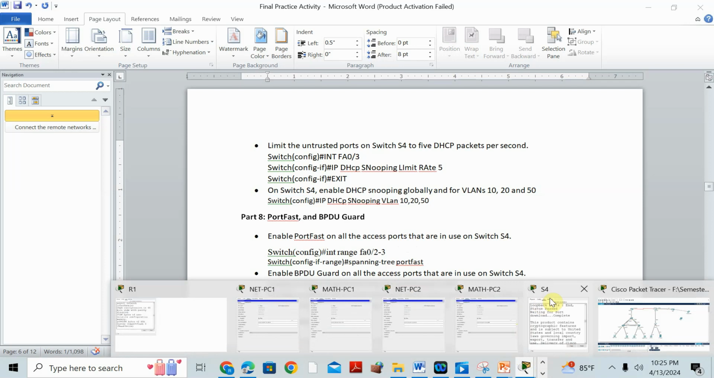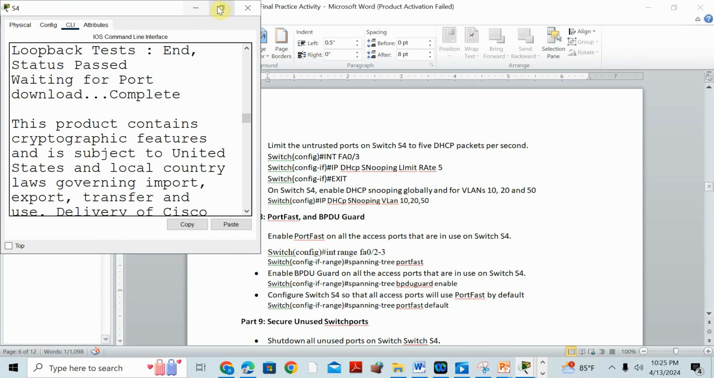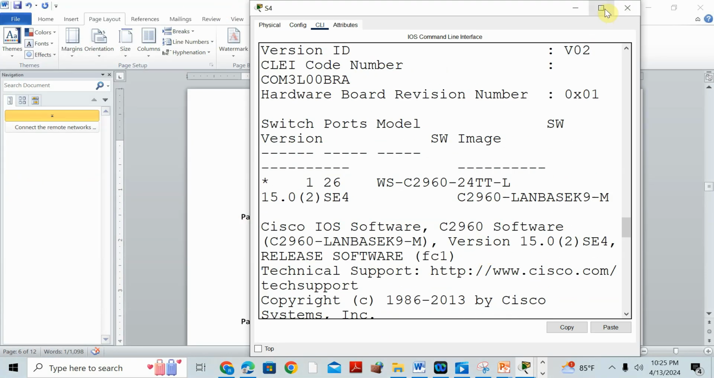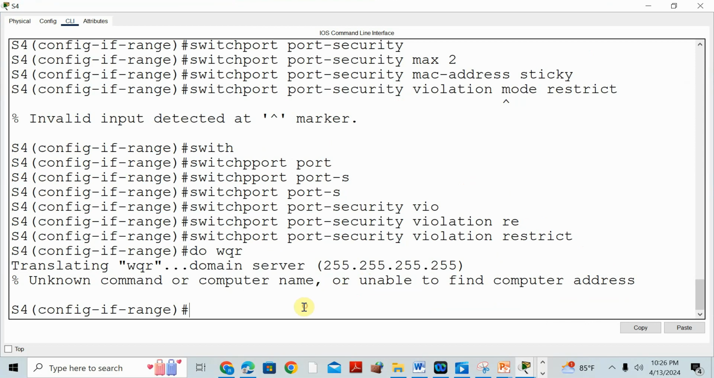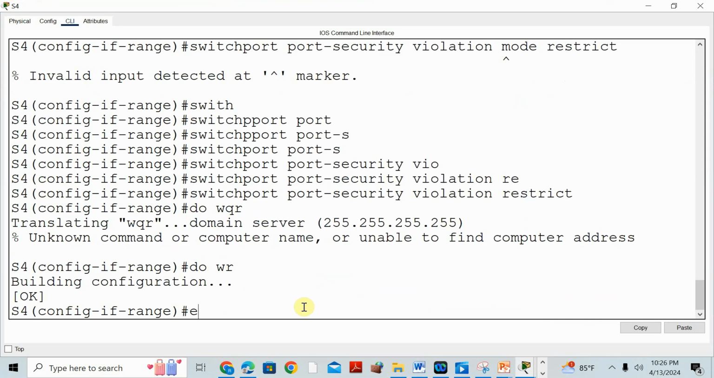So here let's see S4. What's the status here? Okay, thank God it's gone. So do WR. Okay, now exit.